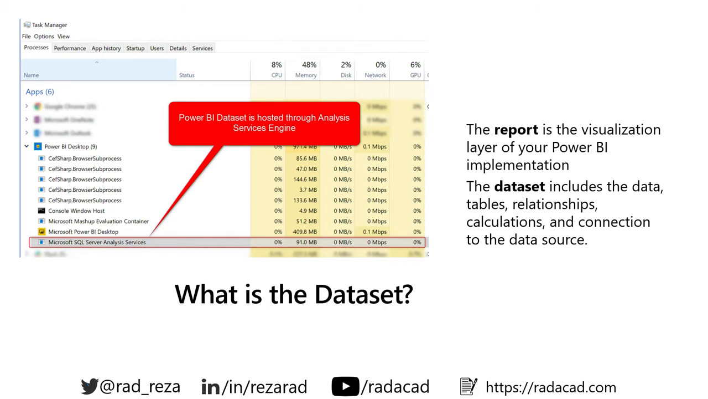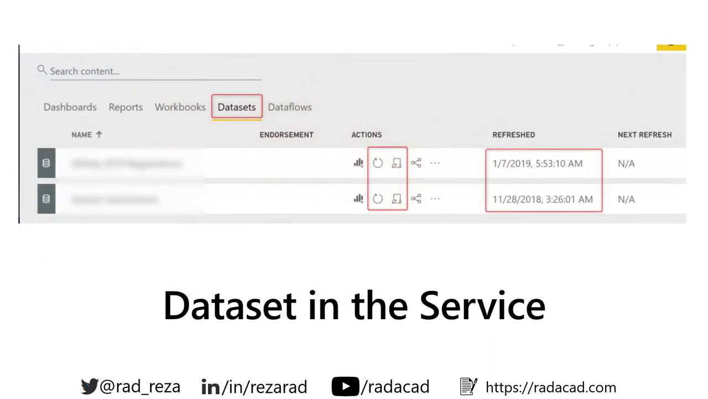So the dataset is a little clearer on the website. When you publish your solution to the website, you see Dataset is one tab and Report is another tab. In the desktop, you just see it all in one, but in fact, they are separate. So now let's go back to the problem that we had.